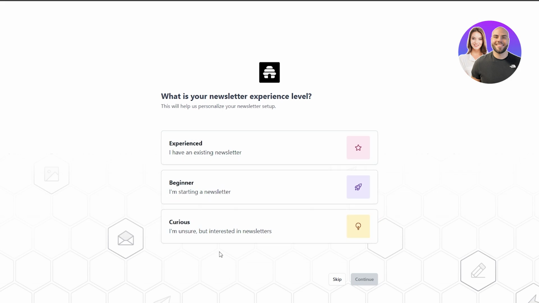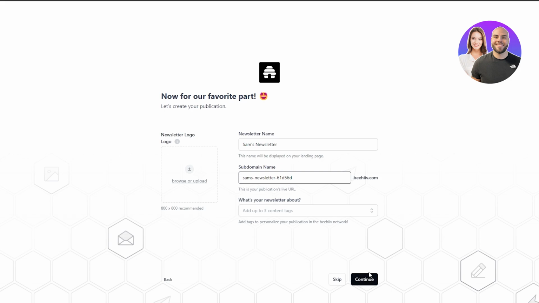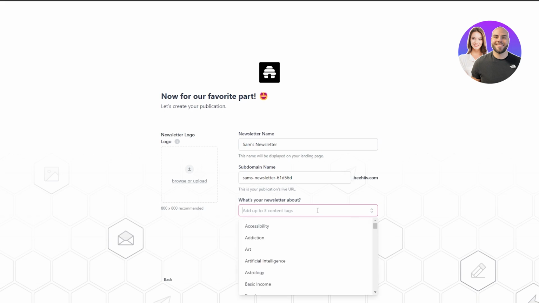And once you've verified your number, they're going to ask what is your experience level. So let's say we're a beginner, right? And we're going to click on continue. You can skip this as well, it depends on you. And then over here, you can add your logo, add the name of your newsletter, the subdomain is going to be over here, and what the topic is about.